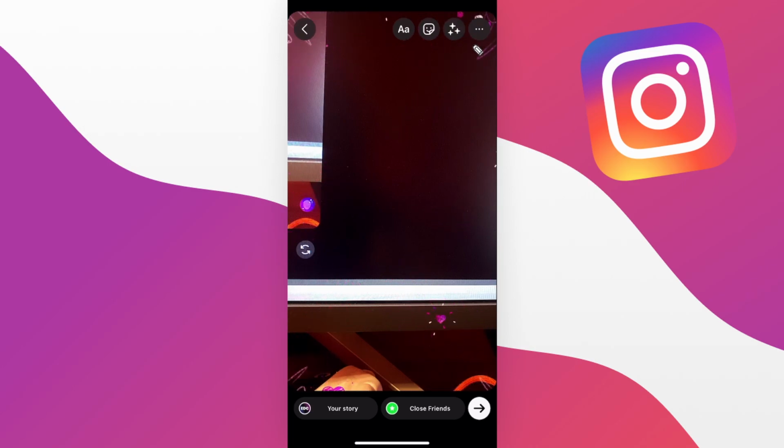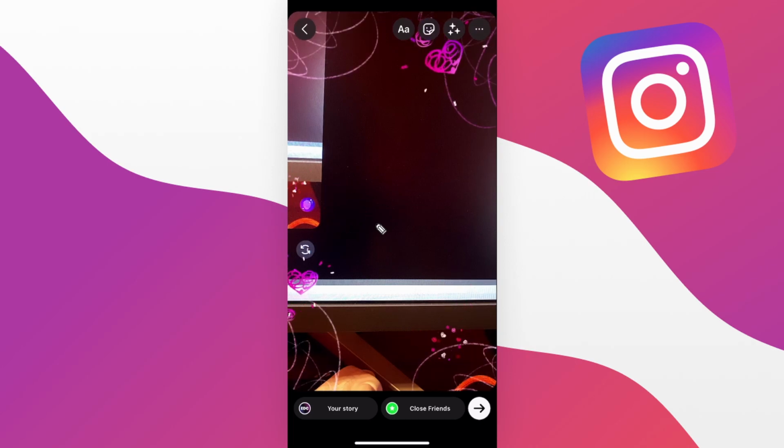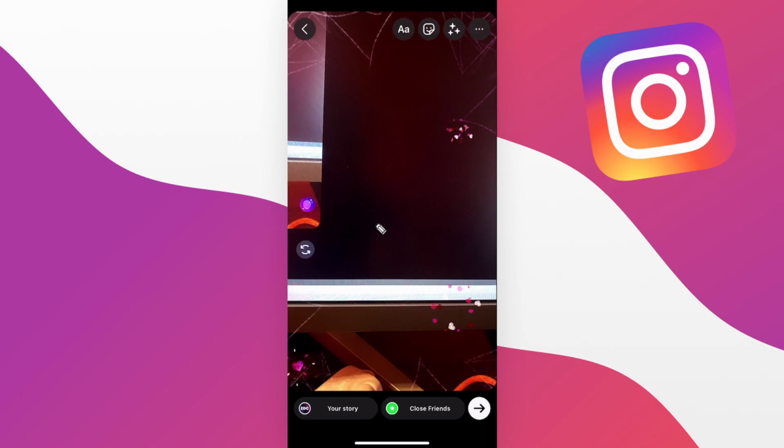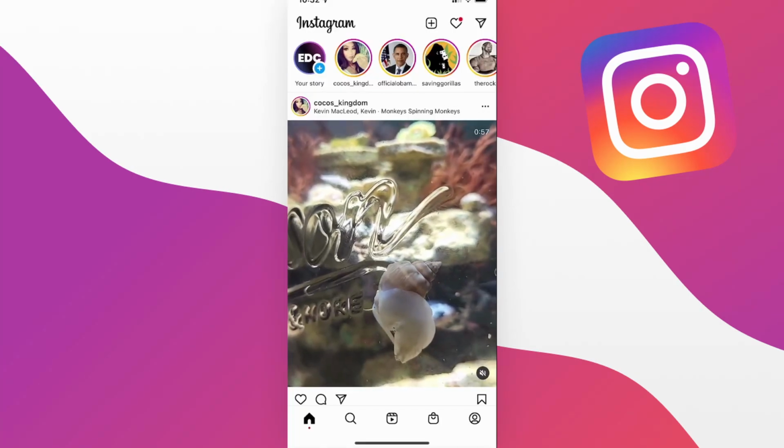do is click on the three dots at the top right here. And we want to click on where it says save. So it's going to say saved right here on our screen. And then we want to actually go back. So let's go ahead and hit the back arrow here. And then we want to return to our home screen.